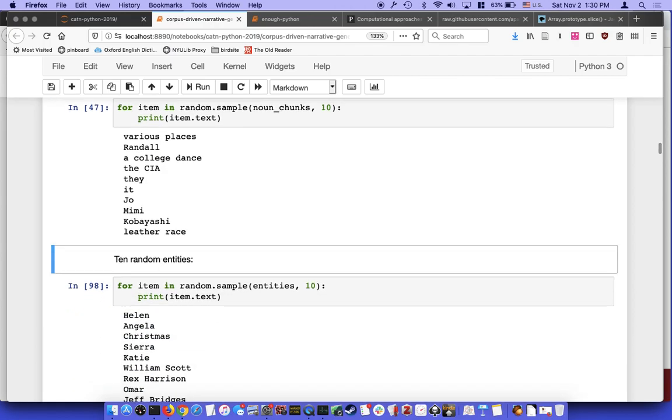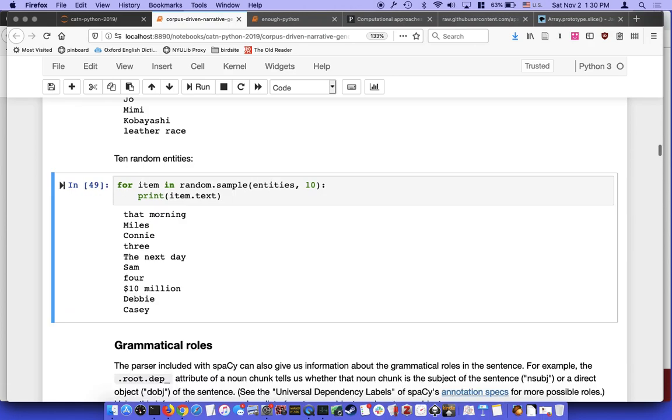And then 10 random entities. So these are names of people, numbers, dates, monetary amounts, locations, things like that that have been extracted. And we're going to play around with these a little bit later on in the notebook. You can get more granular than this, and I can show some examples of that as well. But I think we're just going to stick with playing around with these for a second.